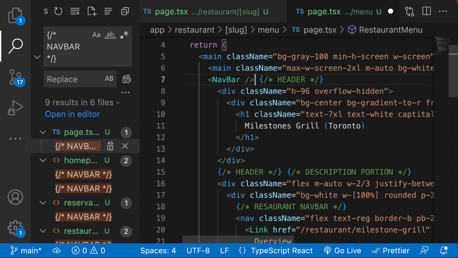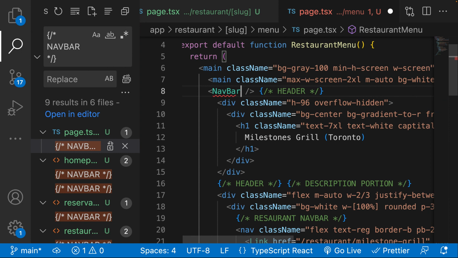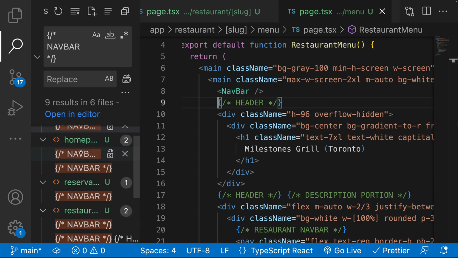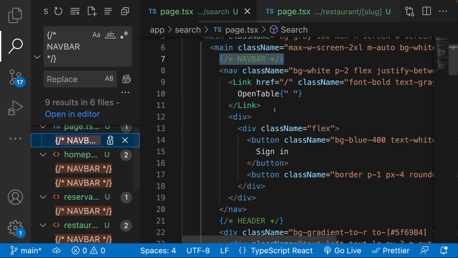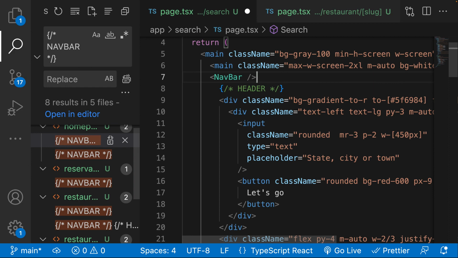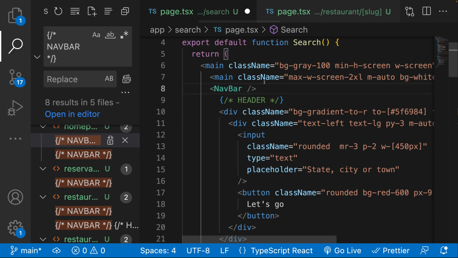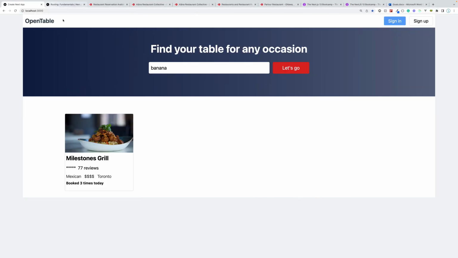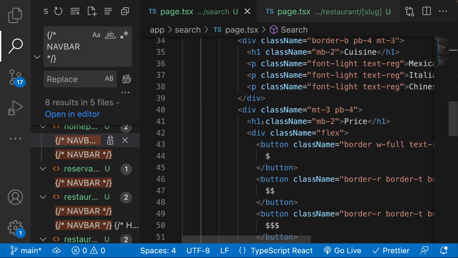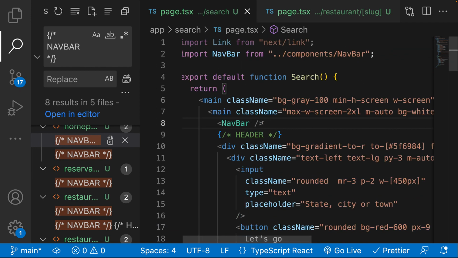And now we can say navbar. Navbar like so. Get rid of this. We don't need that anymore. And I think that, actually no, we got one more. I thought that was it, but now we got this last one. And then we can say navbar and auto import it. All right, so that's it. So now we can see here that we have significantly simplified our at least navbar code, but now we have to do the exact same thing with pretty much everything else.